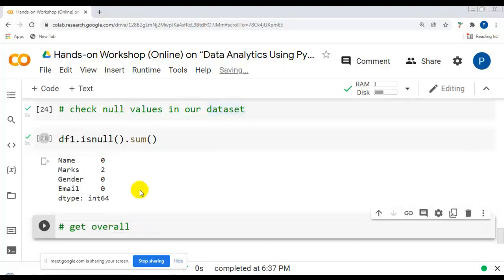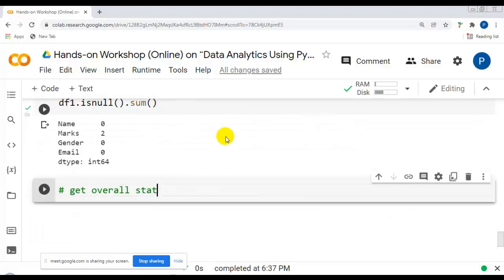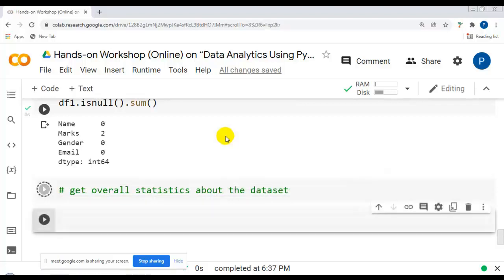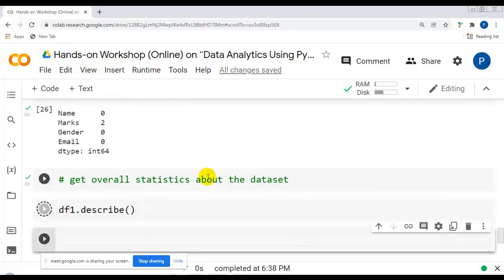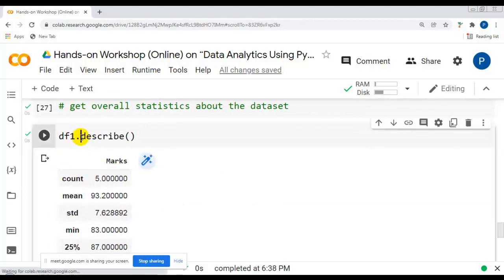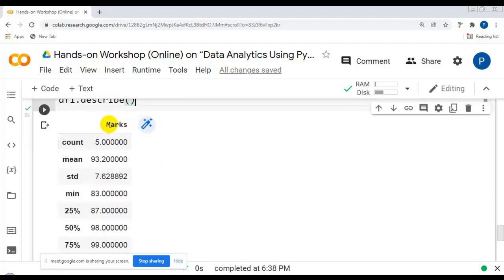So now our next question. Here we want to get overall statistics about the data frame or data set, right? So we want to get overall statistics about our data set. How can we get them? With only one method, the describe method of a pandas data frame, right? Let me execute this cell. Please remember, by default this describe method shows statistics only for numerical columns. You can see, because in our data frame there is only one numerical column, marks.